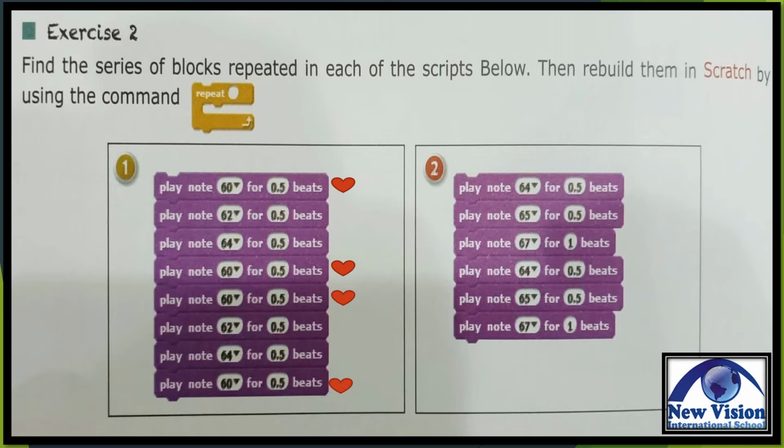How many play note 62 for 0.5 beats do you see? We have 1 and 2. What about play note 64 for 0.5 beats? We have 1 and 2, meaning to say that play note 60 for 0.5 beats would be repeated 4 times. The play note 64 for 0.5 beats and 62 for 0.5 beats will be repeated twice.